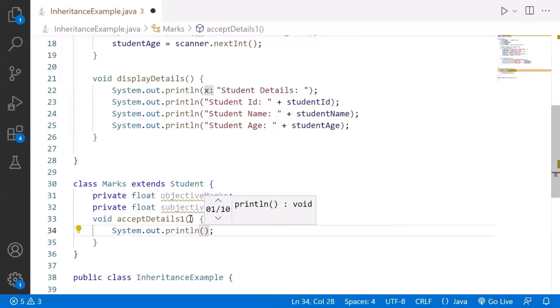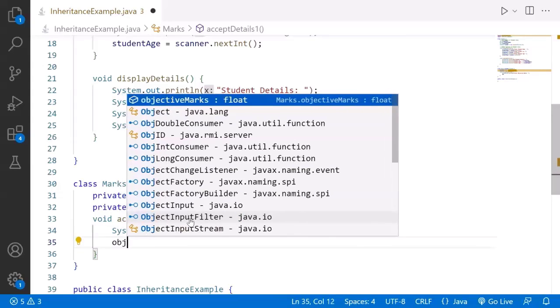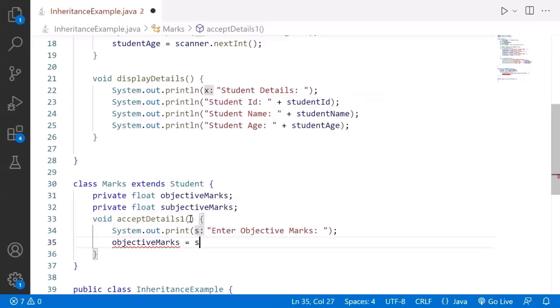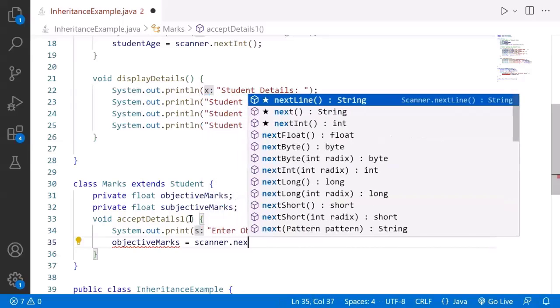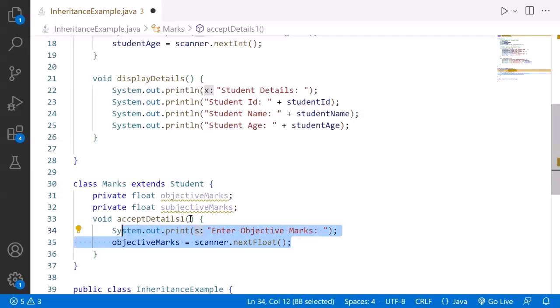Taking the objective and subjective marks from the user: enter objective marks, and then I'm going to scan it in float type. Objective marks equals scanner dot next float. Same thing I'm doing for the subjective marks.